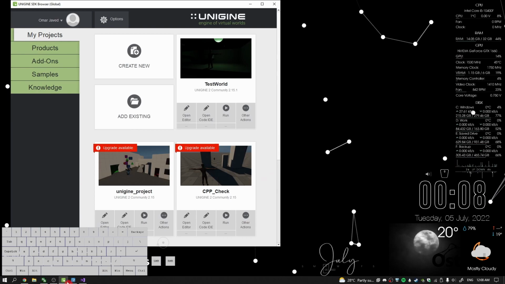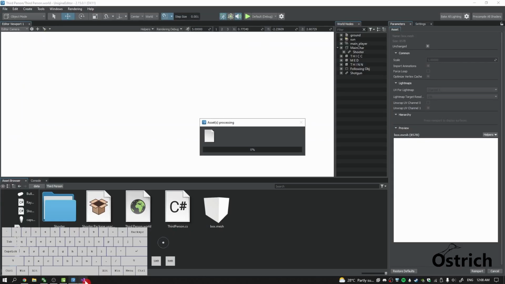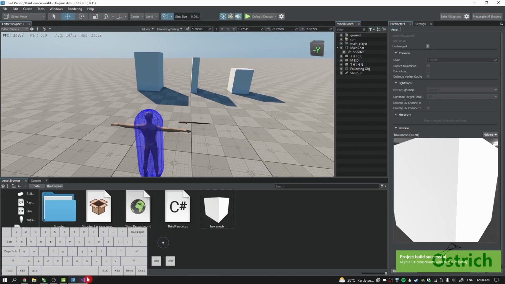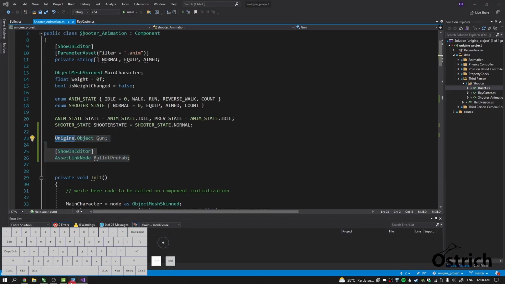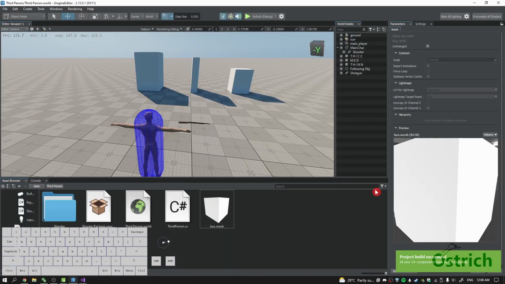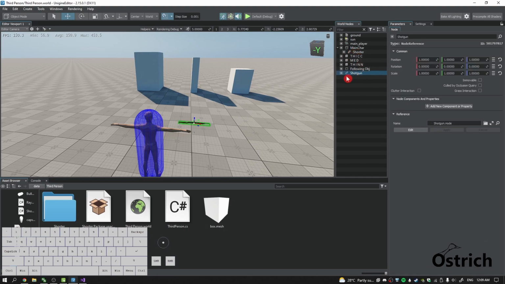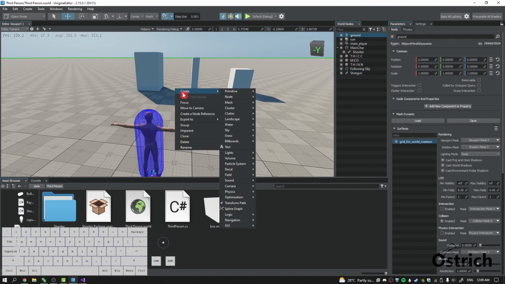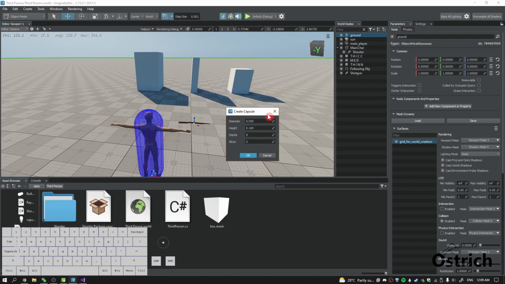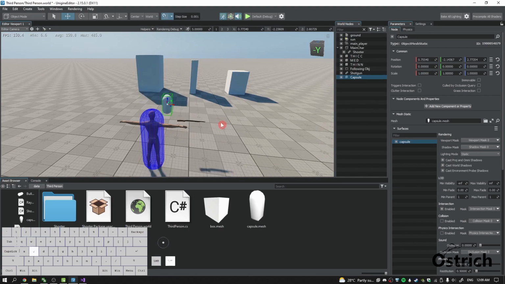Alright, welcome back. So today we're gonna do the C# version of shooting a bullet. The first thing we're gonna do is actually make a bullet, and I'm gonna be a little lazy, so what I'm gonna do is just right click, create, and create a primitive capsule. Then I'm just going to use these numbers: 0.05 diameter, 0.1 height, 8 stacks, and probably 1 slice, and just slap it here.